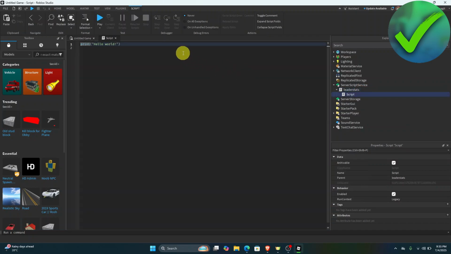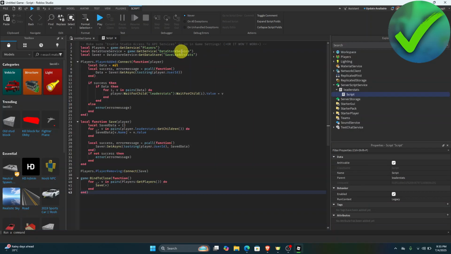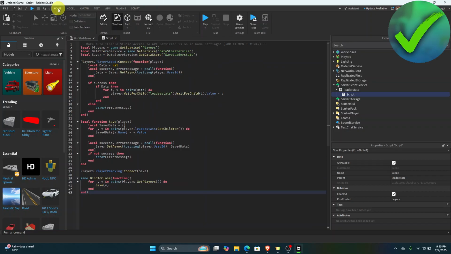So what we're going to do next is to paste this code right here, which will be in the description box or the comment section. So just copy that right there and then paste it right here. And then once it is now done, the next thing that we need to do is to go here on the home and then click the game settings.